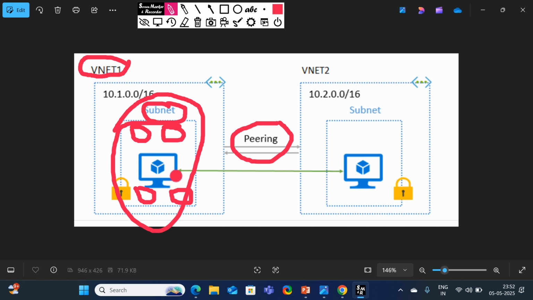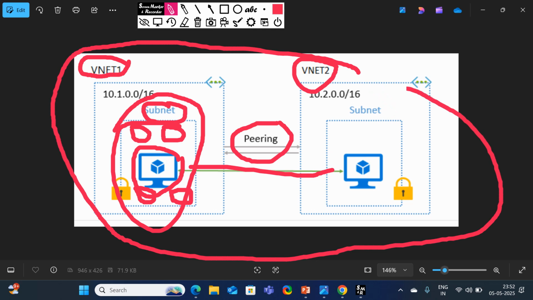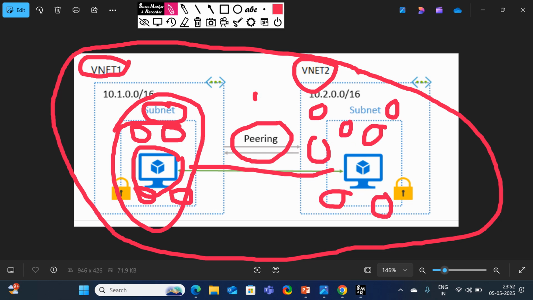I want to establish communication between the VM which is in VNet 1 and the VM which is in VNet 2. Is that possible? Yes, obviously it is possible. With the help of VNet peering, I am going to connect these two VNets. Then what will happen? These two VNets come under one VNet, meaning whatever resources I create inside these two VNets will by default be able to communicate with each other. I am going to show it to you in a practical manner, guys, then you will have a better understanding of what exactly the flow is.